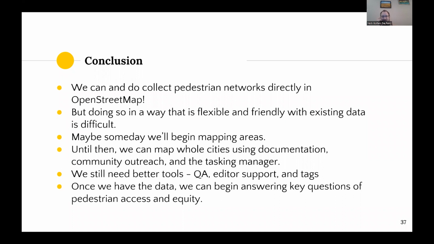So in conclusion, we can and we do collect pedestrian networks straight in OpenStreetMap. Doing so in a way that's flexible and also friendly with existing data is pretty difficult. Maybe someday we'll begin mapping things like areas, but until then, we can map whole cities using our documentation, community outreach, and the tasking manager. At the same time, we do still need better tools, QA, editor support, and tags. But once we have that data, we can begin answering some key questions of pedestrian access and equity. Next slide, please.